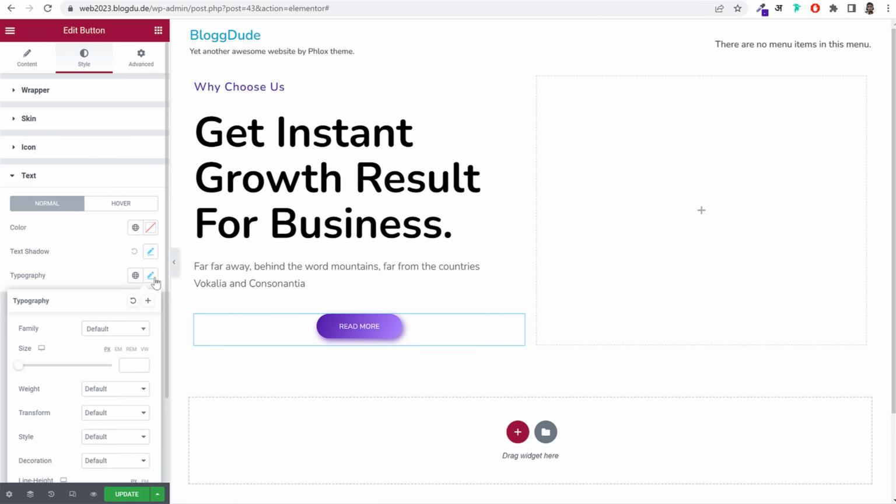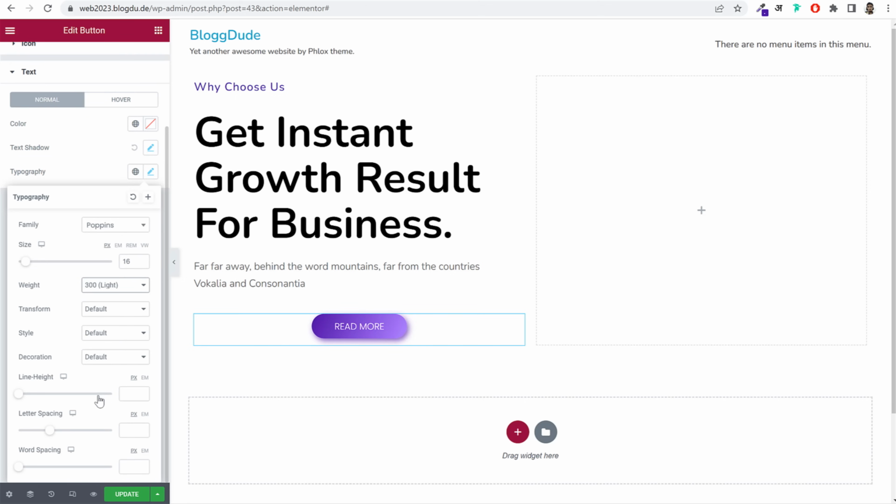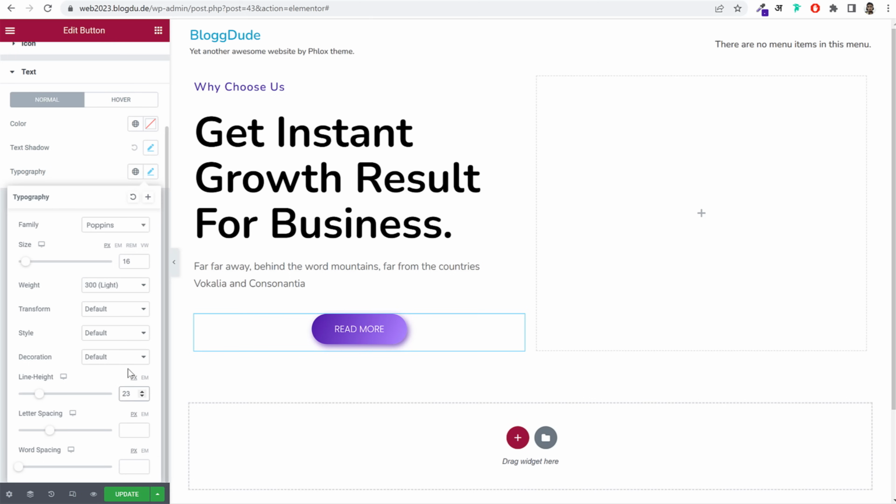Now let's change the typography for this text. Now the font family is Nunito, so we want to change this. We don't want Nunito font family. For the button, we want Poppins font family. If you search for Poppins, you will get this Poppins font family. Select this. And for size, I want 16 pixels. Increase it. And after that, I want to make it lighter, so I'll select 300 weight. And after that, we want a line height of 23. Okay, now this is looking so much better.